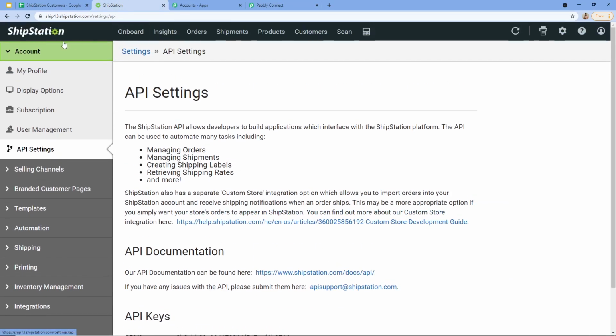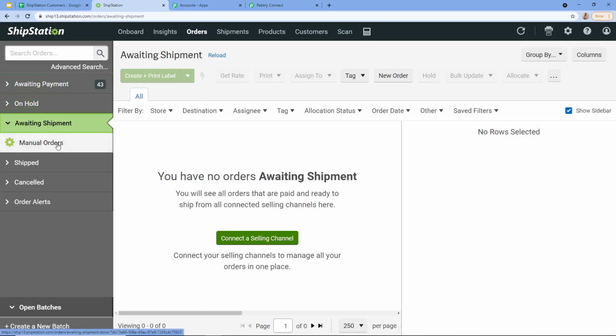Let me first tell you one more thing. So here you can see in the order section, it is manual orders and awaiting payment. So let me explain you. Manual orders are directly created in ShipStation. Like in ShipStation, we have two options. We can create our own products or import products from different stores. So here manual orders means we are creating the products directly in our dashboard. But we have to click on awaiting payment as we created the order in awaiting payment.